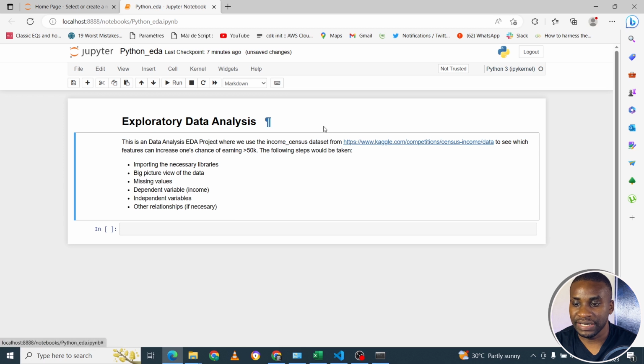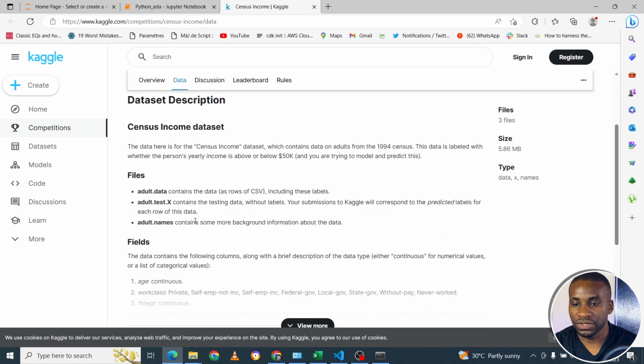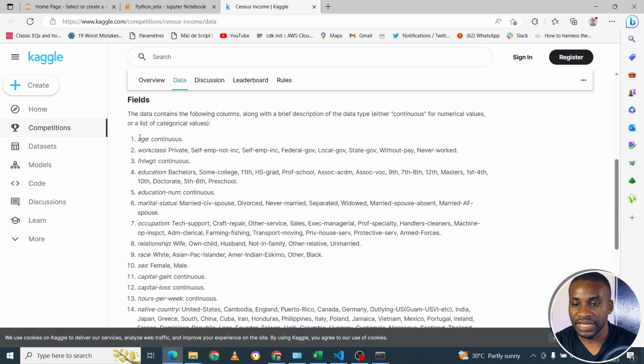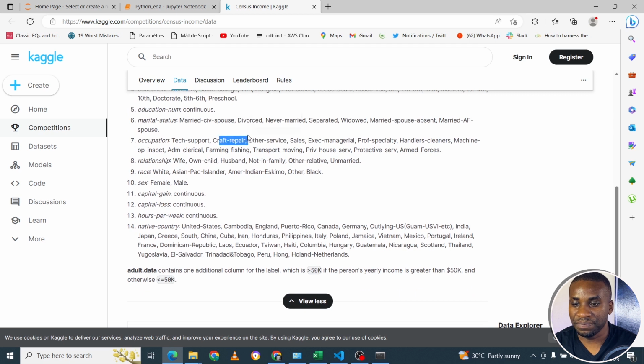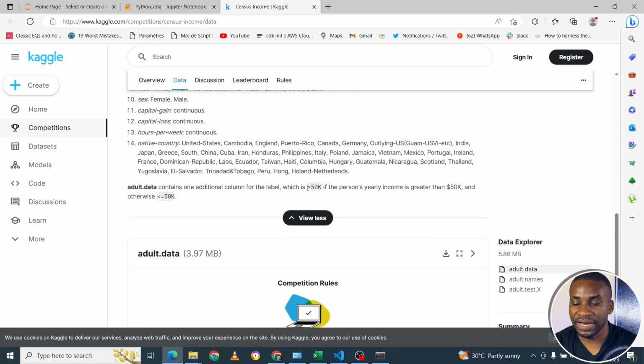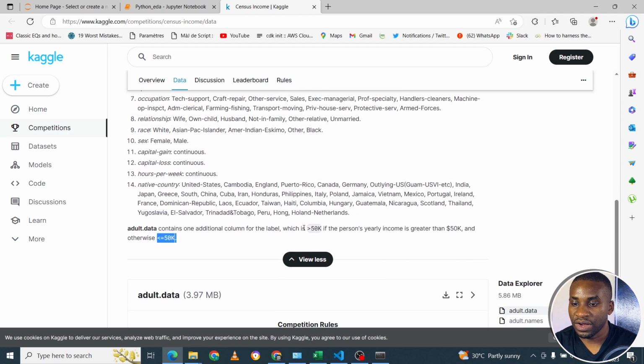So the data set here, if I click here, is coming from this Kaggle competition. So here are some of the fields. There's age, there's work class, self-employed, federal government, education, bachelor's. So all these occupation, crafts, repair, fishing, farming. So all these are to be used to be able to determine what is the probability of somebody earning above 50,000 annual yearly income or less than 50,000 yearly income. So we should be able to use these variables to determine the probability of someone earning above 50K, for example.